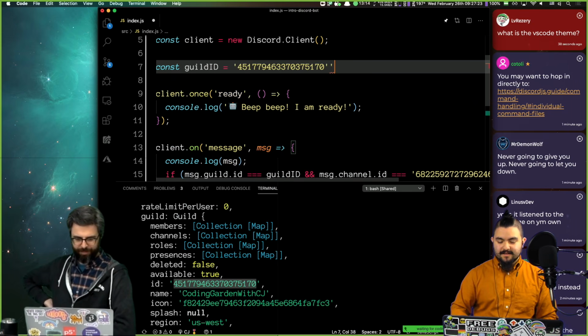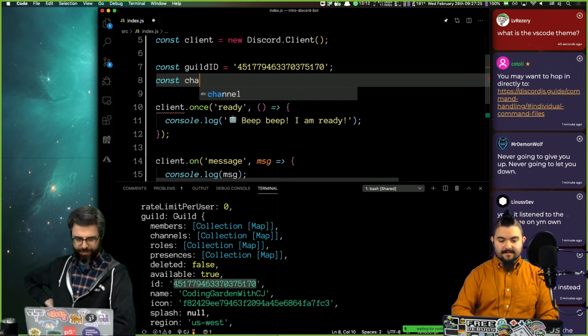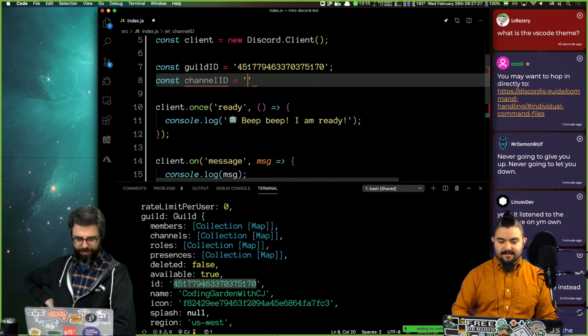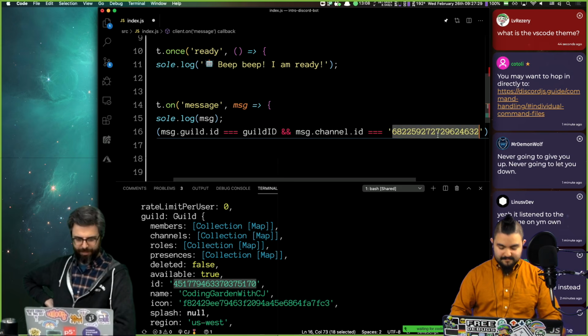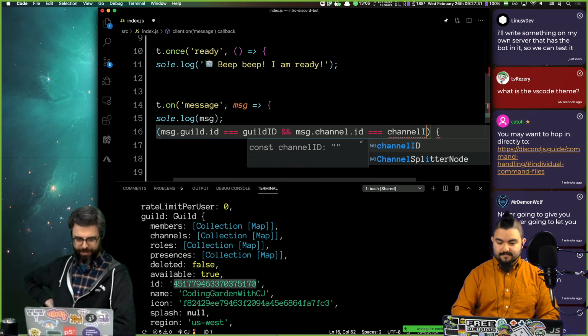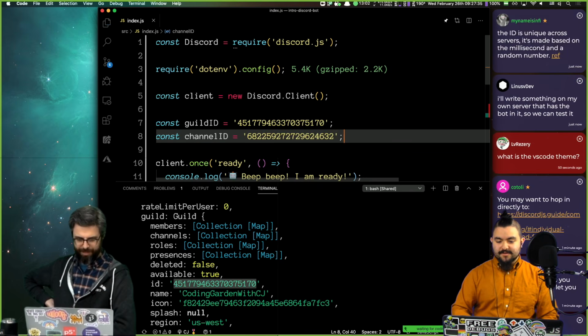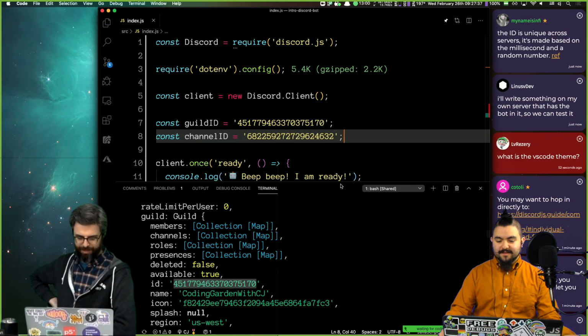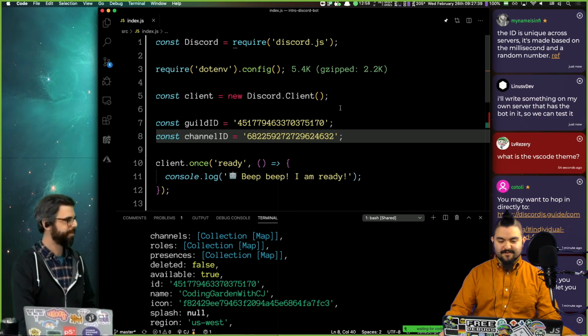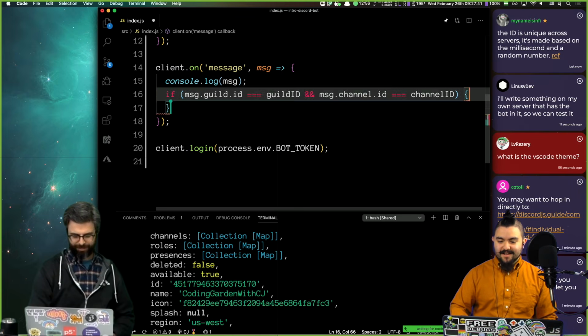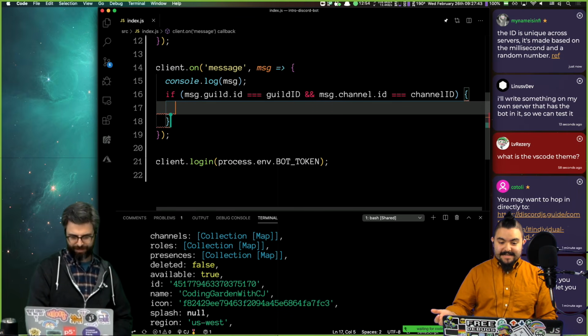Create a guild ID. Create a channel ID. And then, again, if we wanted this code to be really reusable by other people, we could make those environment variables, but this is good enough for now. Awesome. Now, let's actually do something.